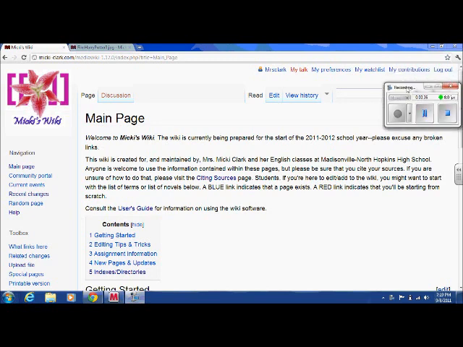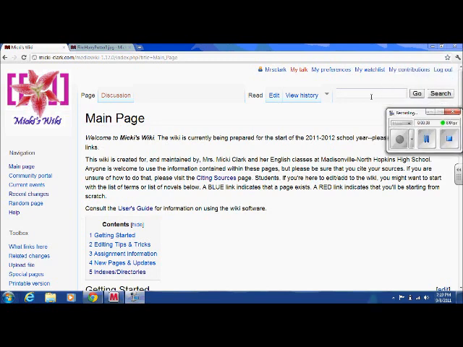And the first step to creating your page is to type the title of your proposed page in the search box to see if it already exists. Now, one important thing that I want to point out to you, it is very, very important that you carefully check the capitalization and spelling of your proposed page title. The example that I'm going to give for you today is Harry Potter and the Prisoner of Azkaban.